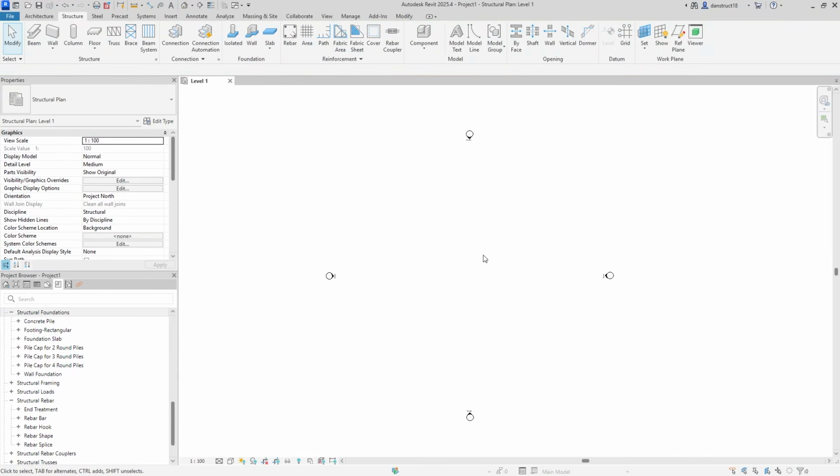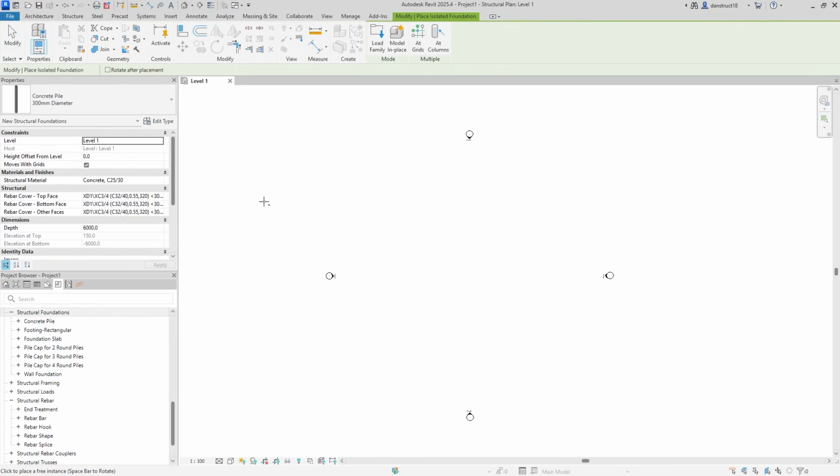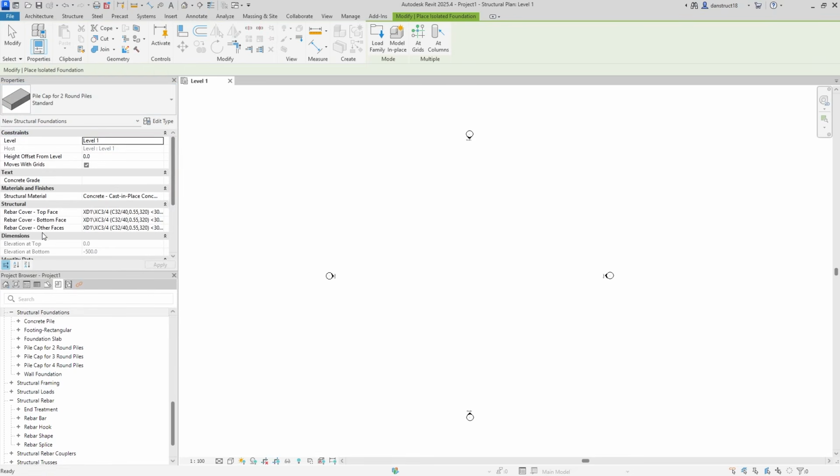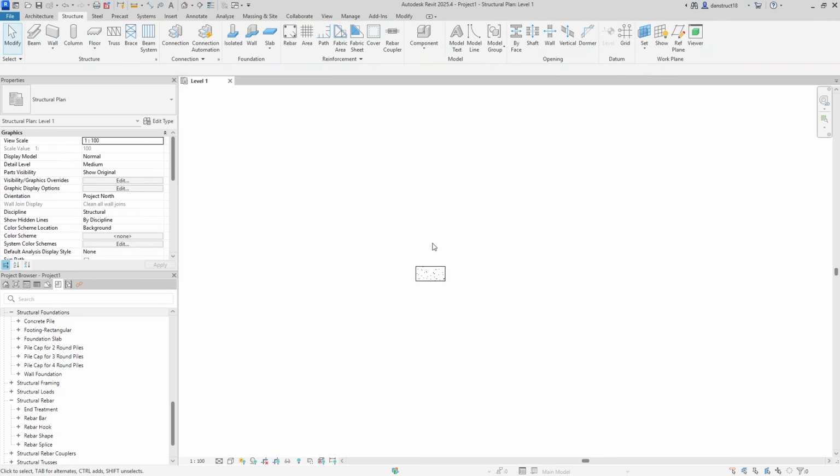And now let's model the pile caps. Under the structures tab, I'm going to click on isolated, and I'm just going to come here and switch this here to the pile cap to round piles. I'll select it. I'll go over here and place it here. I can press spacebar to change the orientation. So I'll click to place this, then I'll press escape twice.